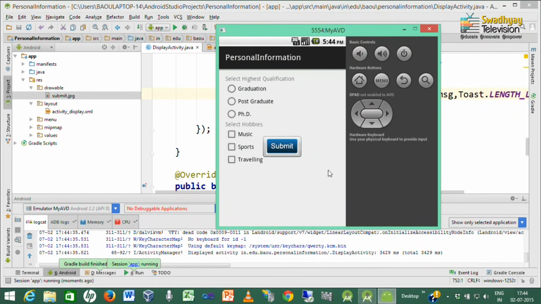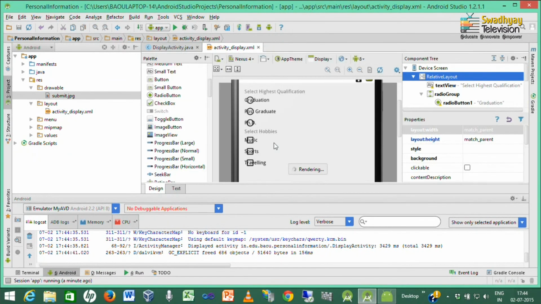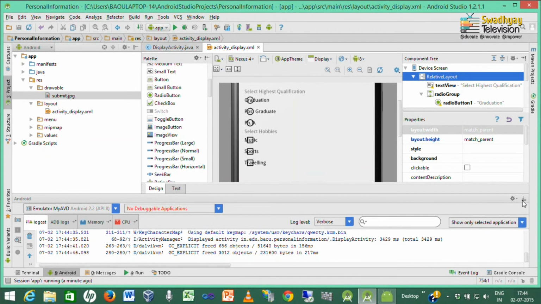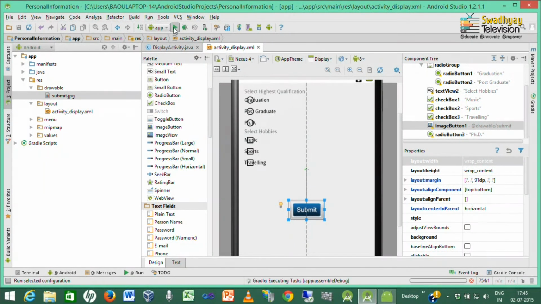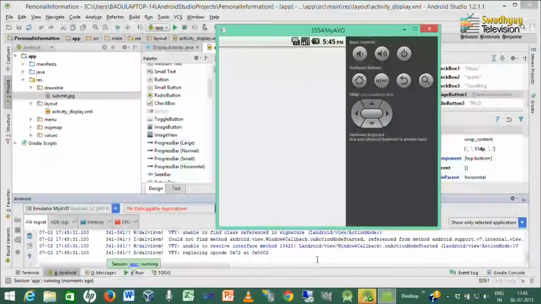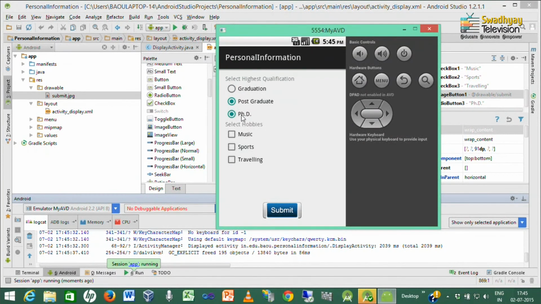So, here is our interface. Here the submit button is not properly displayed. So, what we can do is go to this interface and put submit, and again save the file and run this application. Okay. Now, you have to select, you can see these are mutually exclusive.